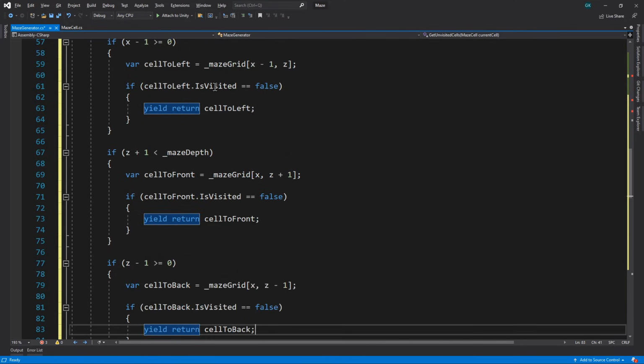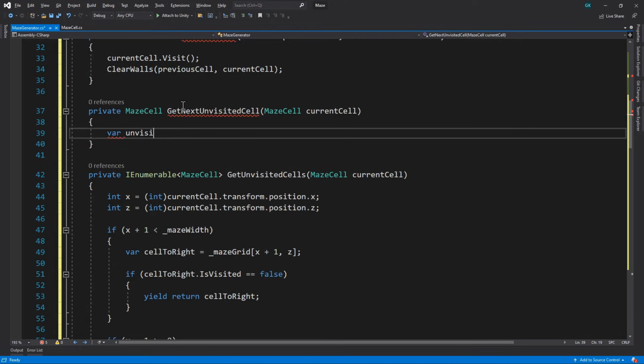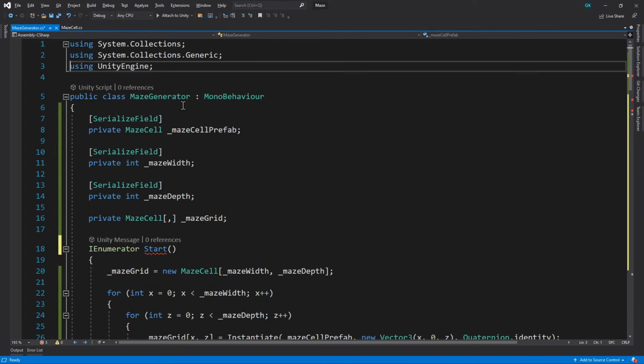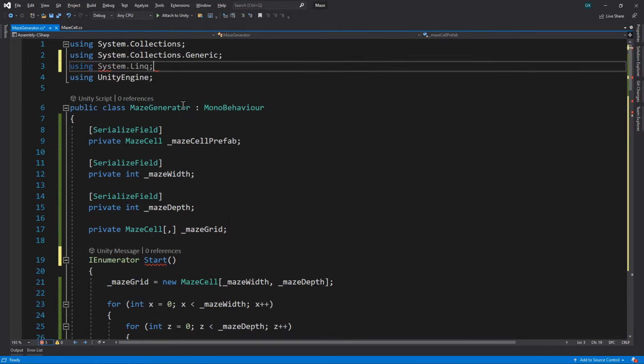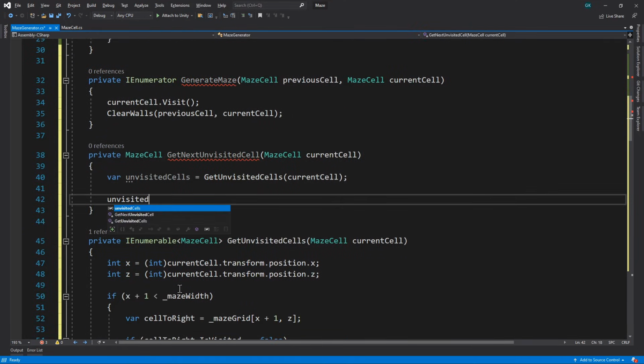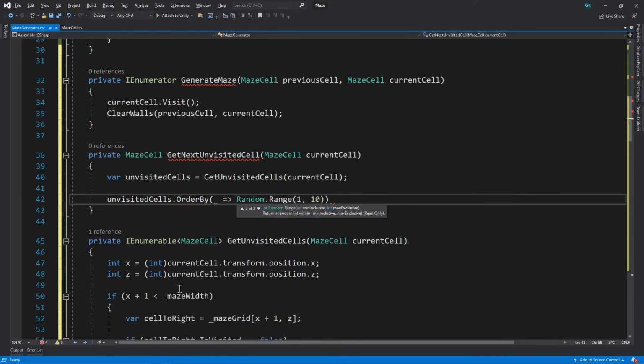We'll call this from the previous method we created. Then we'll use some LINQ to order this list randomly. Let's add the LINQ namespace at the top. Then we'll order by a random number. We can then use FirstOrDefault to return the first one if there is any, or null otherwise. Now we can get a random unvisited neighbour.